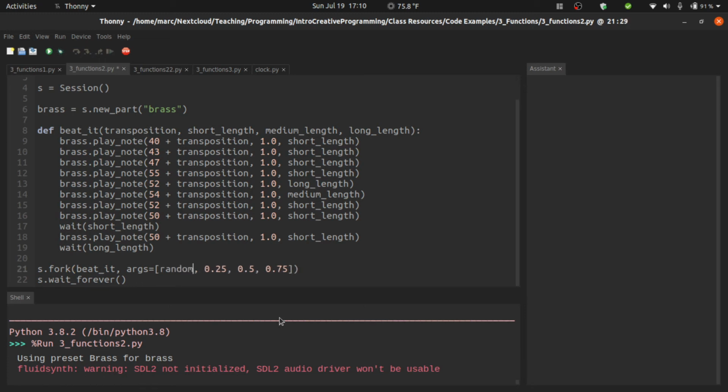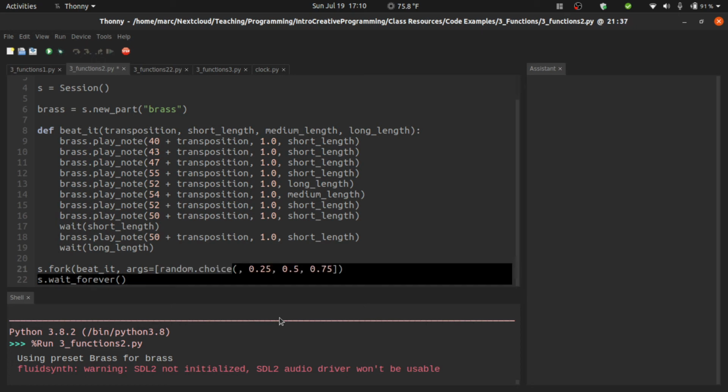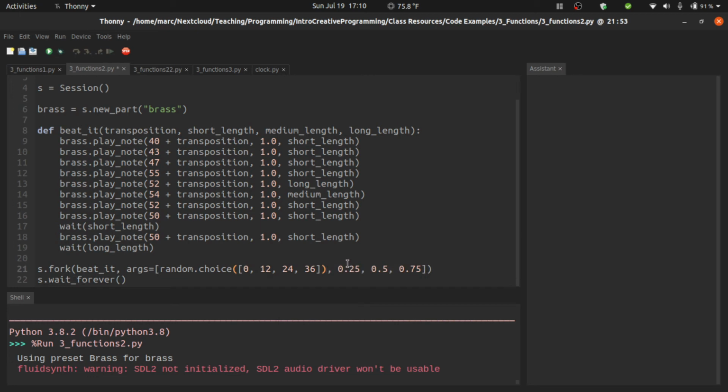So random.choice 0, 12, 24, 36. And for each of these durations, I'm going to pick a random number within the range 0.05 to 2. And you can do this with random.uniform.